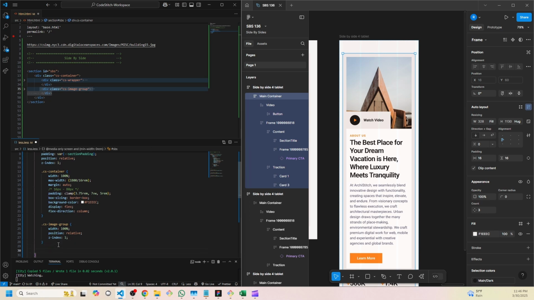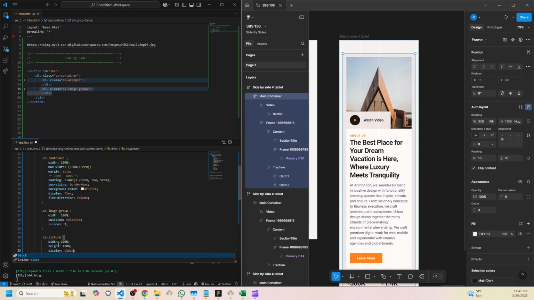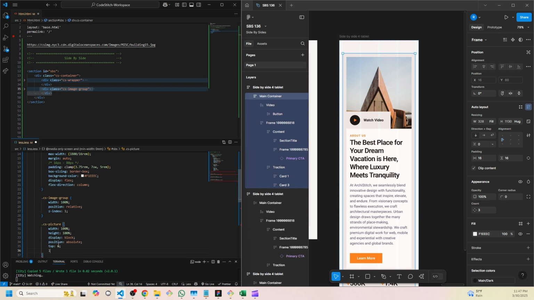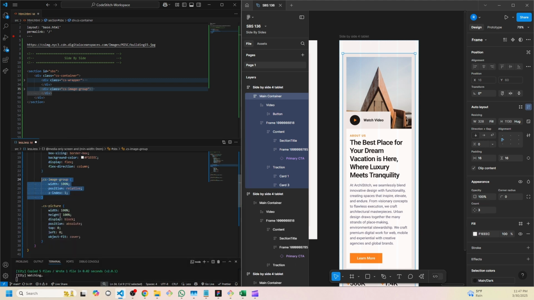Now I want the CS picture. So what we're going to do here is width 100%, height 100%, and we're going to do display block because picture elements are display inline by nature. So if we want it to obey a width and height percentage, we have to have display block. Otherwise, it doesn't listen to height, width, margin, nothing. So display block. And then it's going to be position absolute, top 0, left 0, and then I'll just do object-fit cover, make it cover its parent, which is the CS image group.